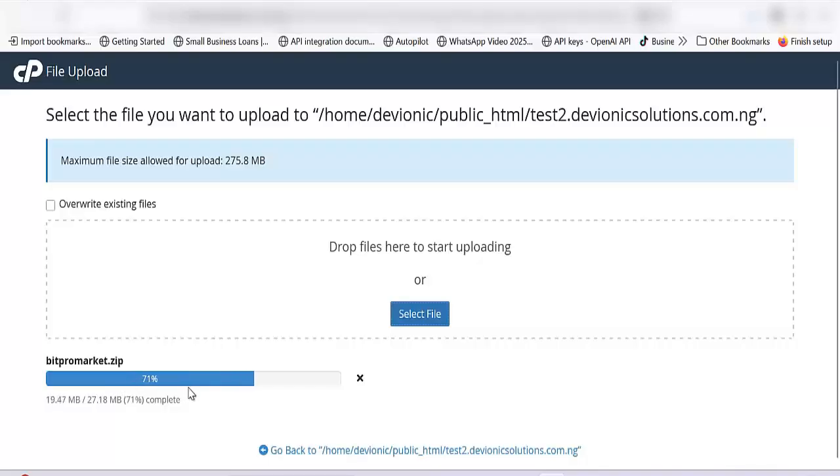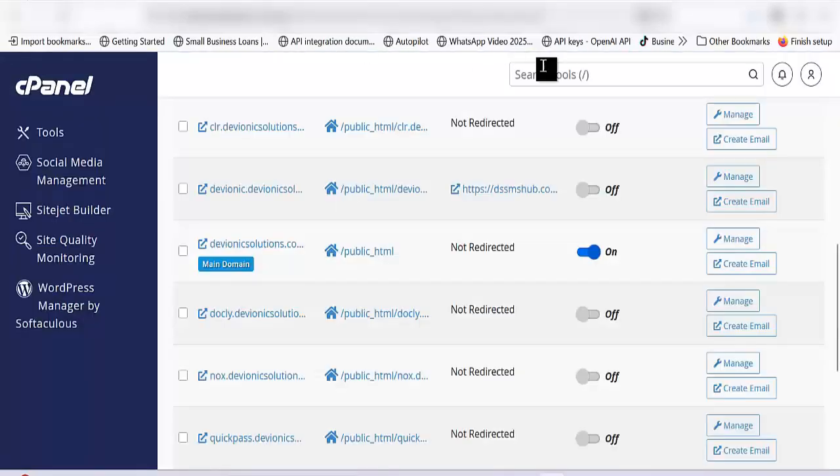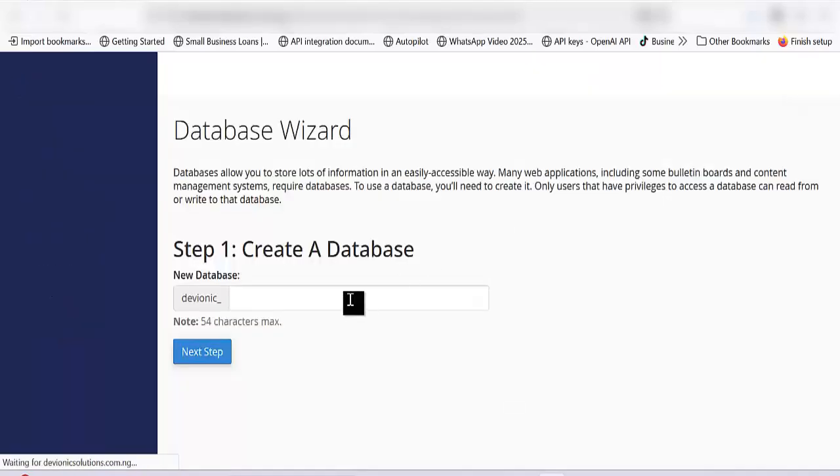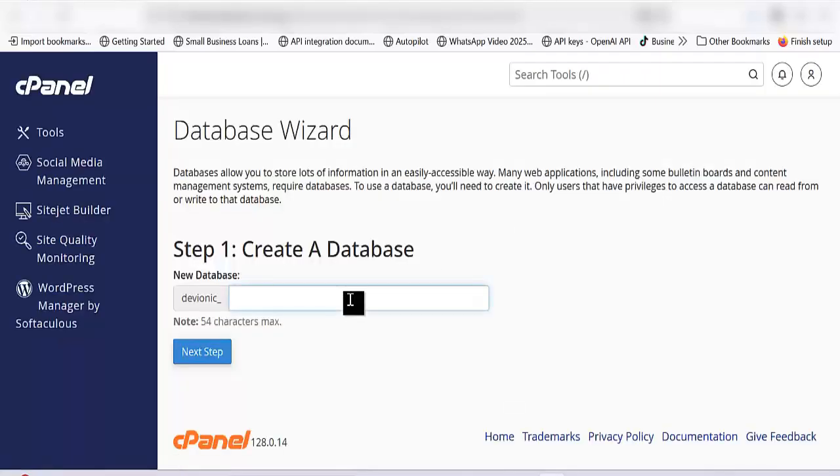While that is uploading, let's go create our database. So just come here, search DB, click on DB Wizard, click on that. Okay, now we have to create a database and a username and password for that, so we can set up our database connection. Now, name my database, let's say Bit Pro. Just copy this name. I'll show you guys why I like to copy this. Just copy this particular name here. Click on next. Okay.